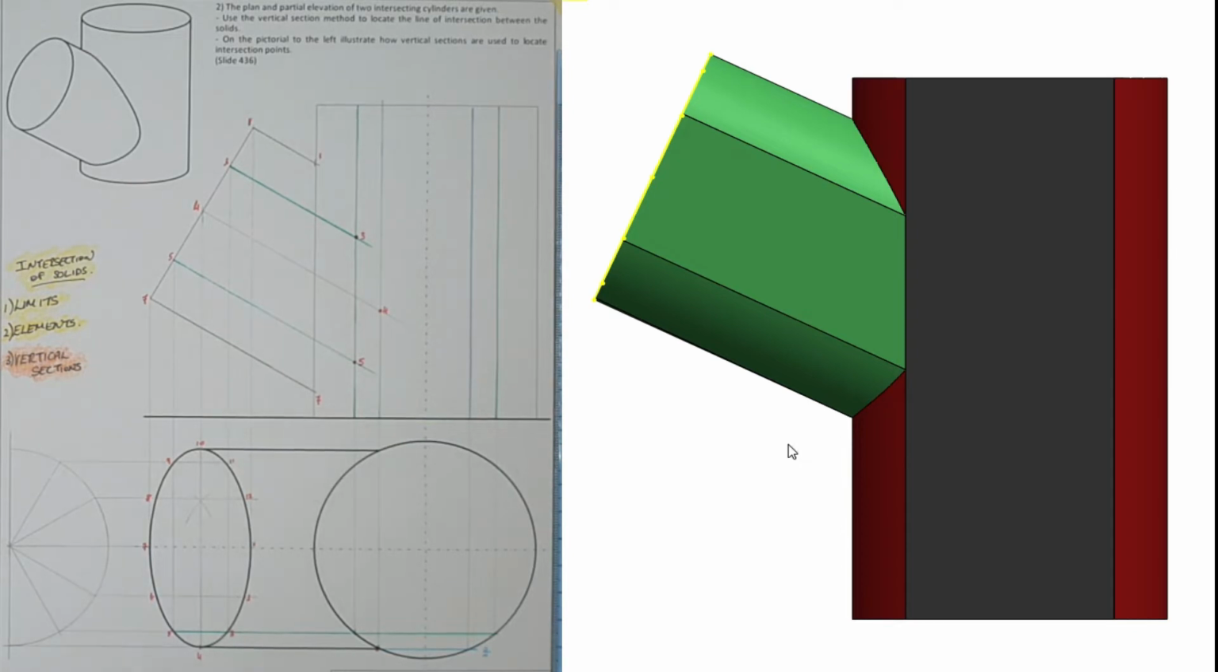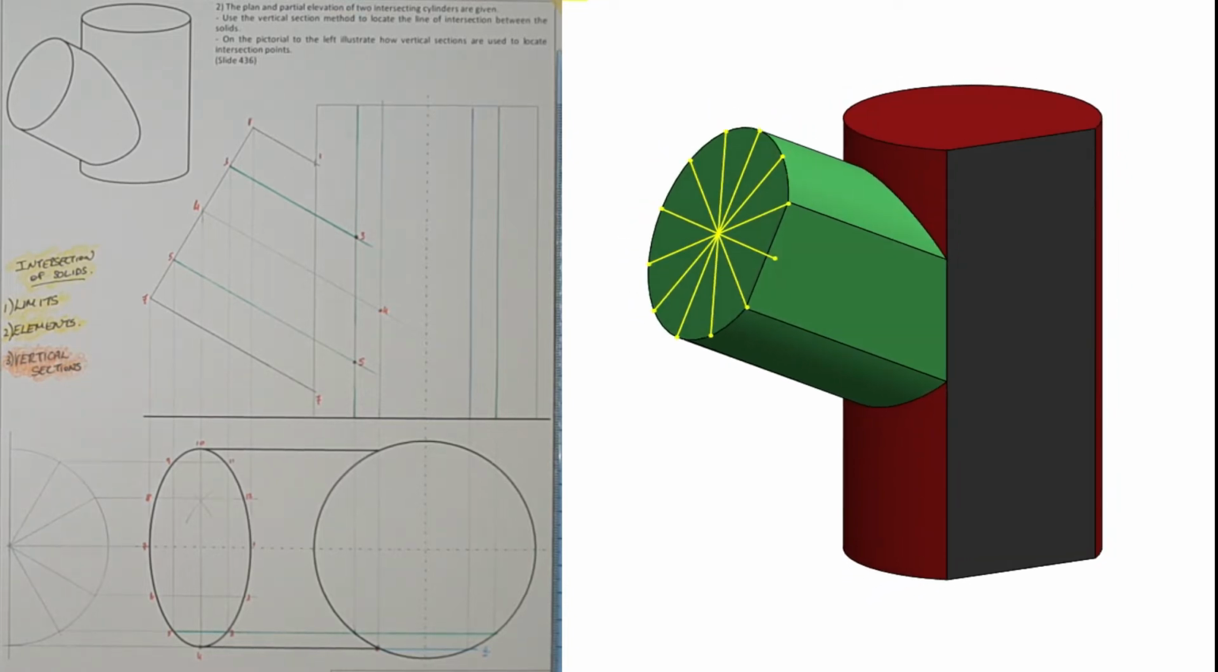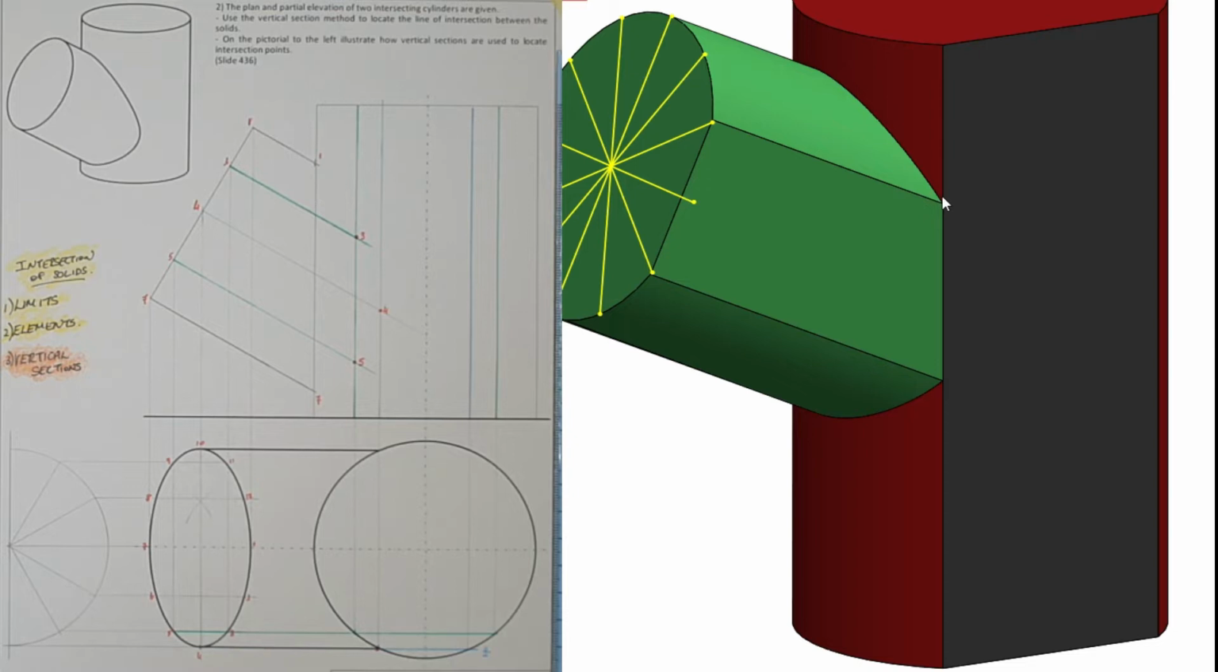If I just turn this to 3D view here for just a moment, hopefully we can see clearly what's happening there. So as we section through at 0.3 and 0.5, our resulting cut on the green cylinder is a parallel line to the extreme edge or to the axis, and our resulting cut on the red cylinder is parallel to the extreme edges or the axis. Where the cuts cross give me some points right here and here on the profile of intersection.